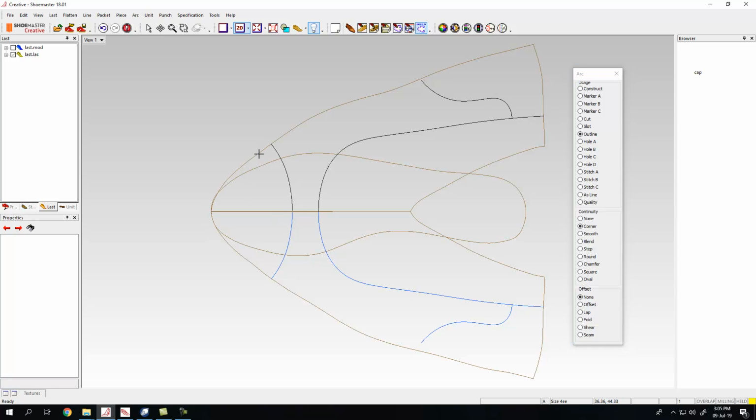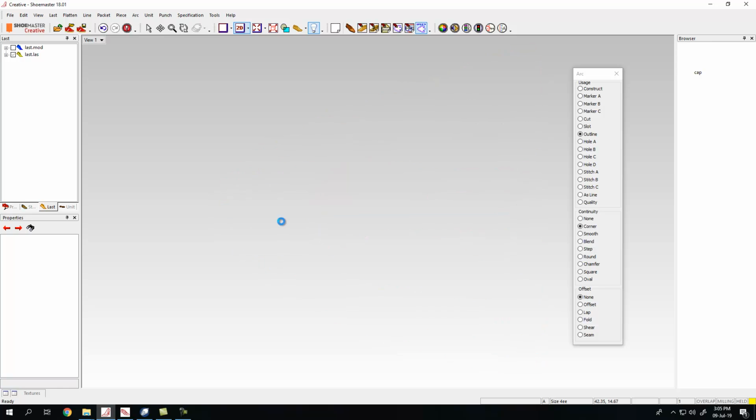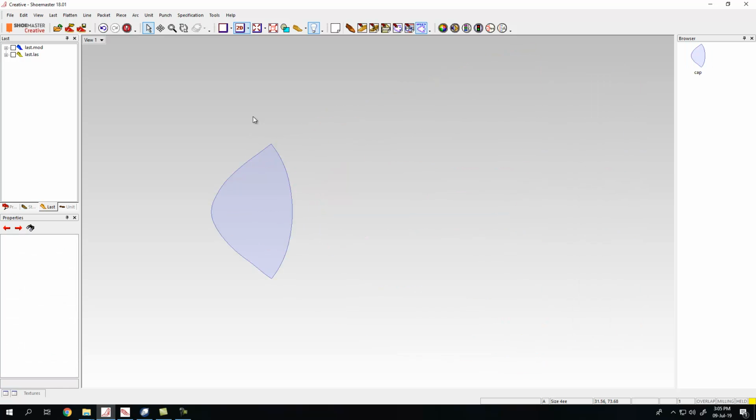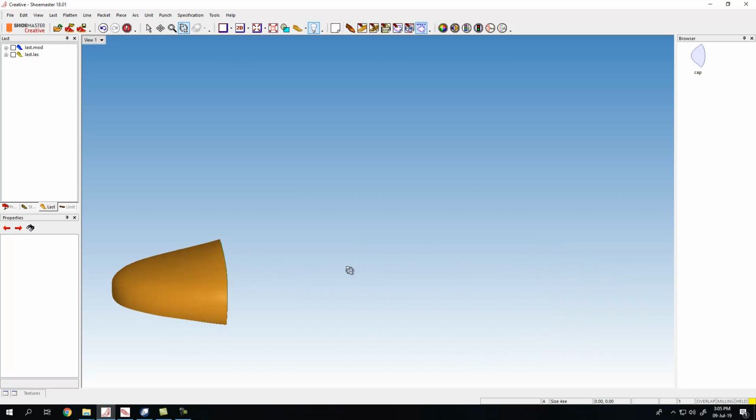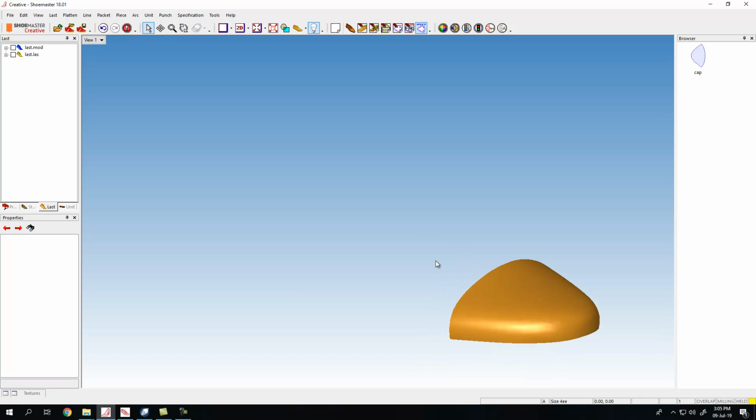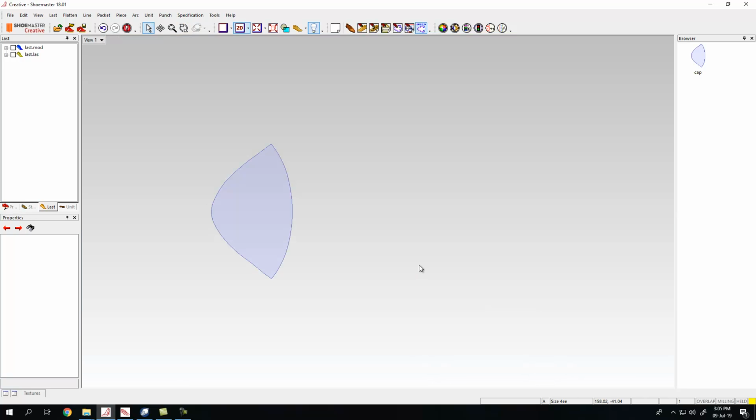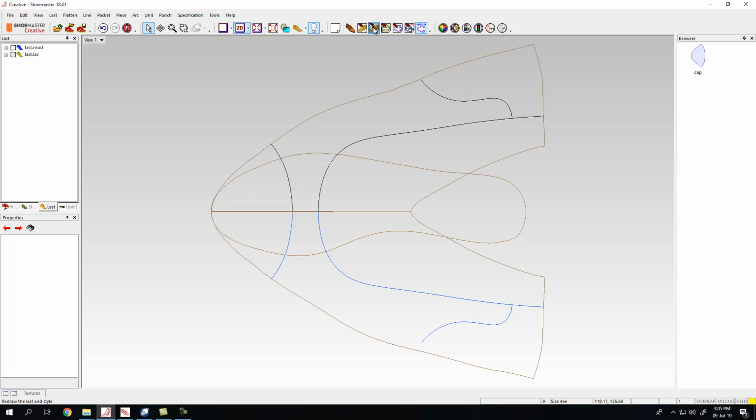So if I start here on the feather edge, go to this line and this line, right click and complete and accept. Now you'll see I've got the piece. If I toggle to the 3D view, you'll see I've got the 3D piece here as well. Okay, so toggle back to the 2D, and now to make the next piece, I'm going to want to go back to the view, redraw last and style.